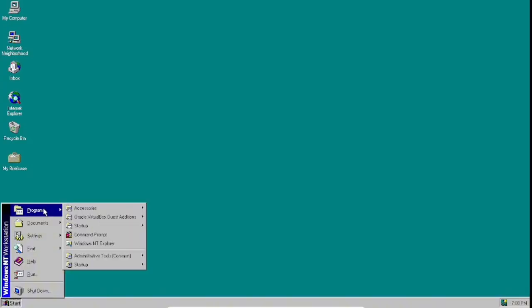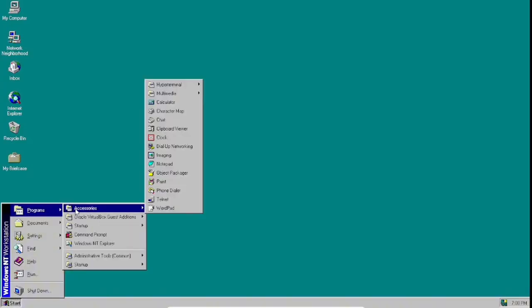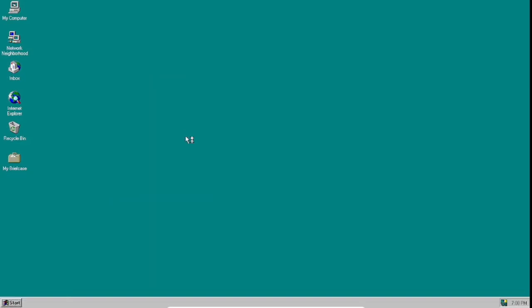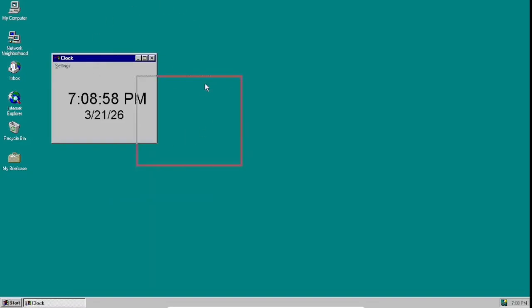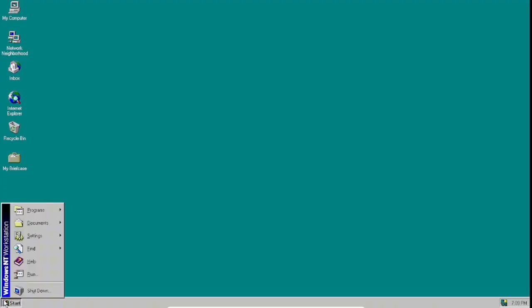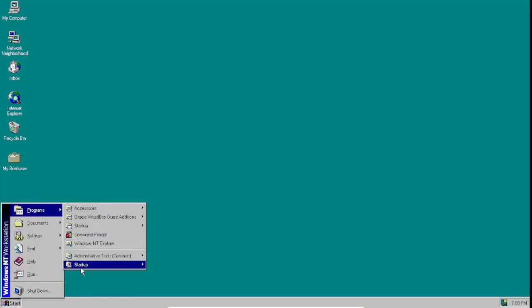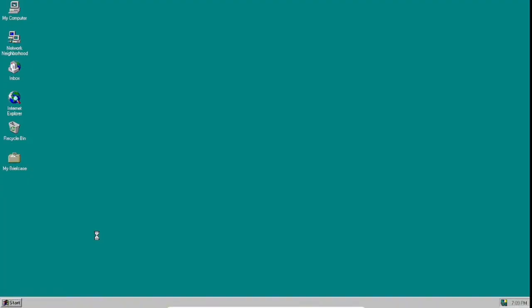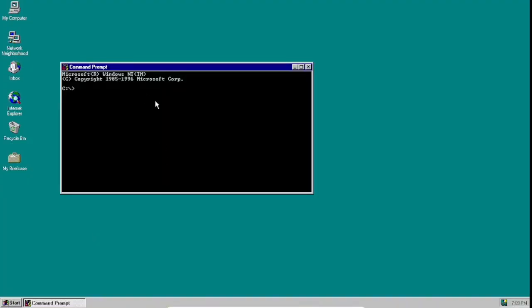So, what else do we have? We have our programs. We don't have as much as we had in Windows 95, but we still got a number of things. Like we got a clock. See, it displays that it is 7:09. Which is it? Is it 7:09? It is 8:09. So this clock is an hour behind. So that's that. We also have a command prompt, which we can type in.